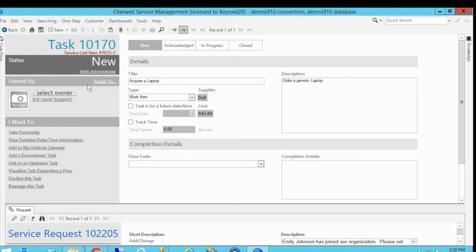So we'll look at that life cycle in just a second. I just kind of want to go down through our "I want to" options here. These are our operations or actions we can take. So we can take ownership of it. We can view detailed date time information.